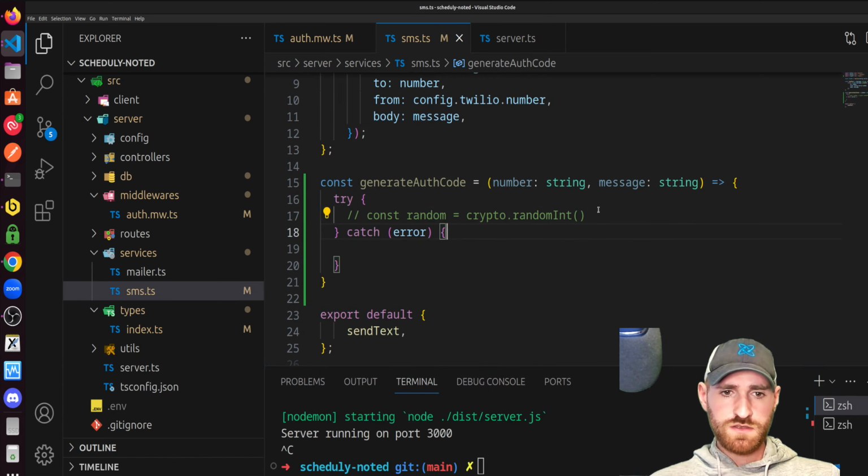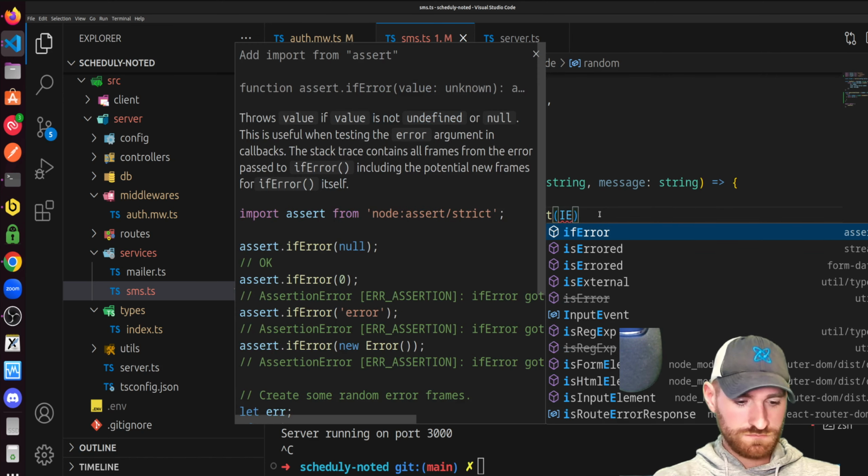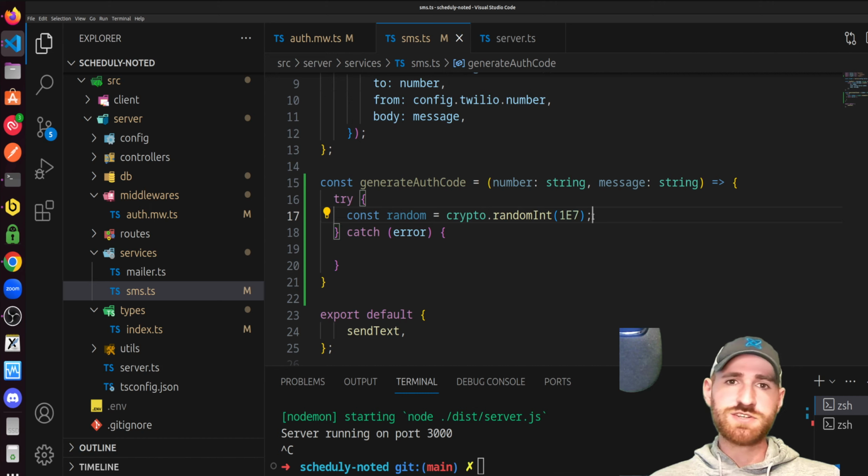Okay, so oh, whoops, it's not IE7. Too much web development brain. 1 times e to the 7th. Not IE7. Goodness gracious. Too much Internet Explorer for one lifetime.